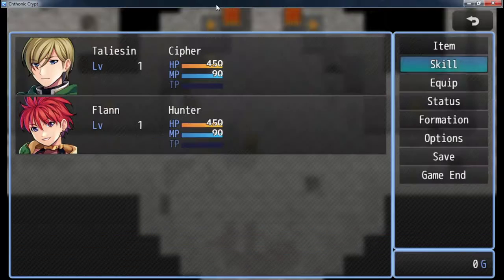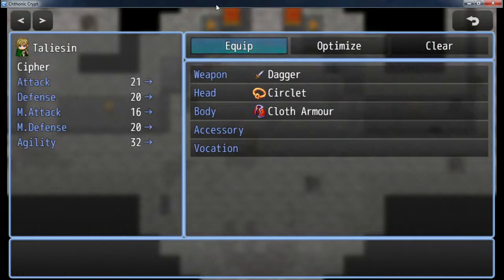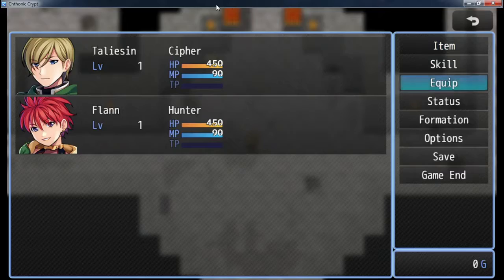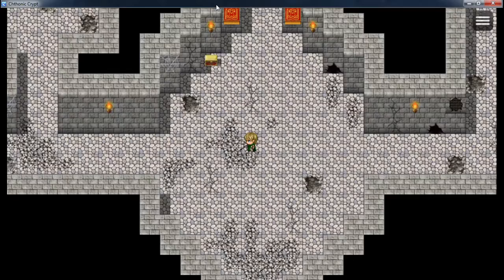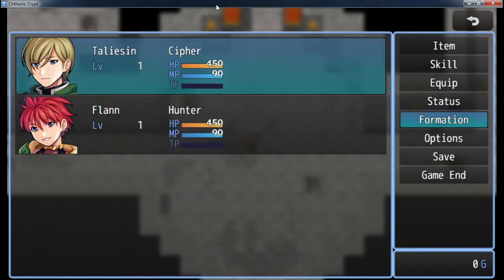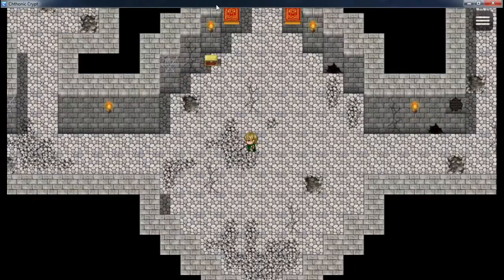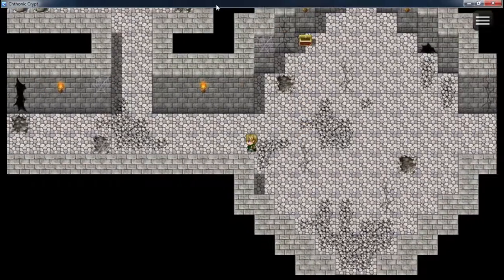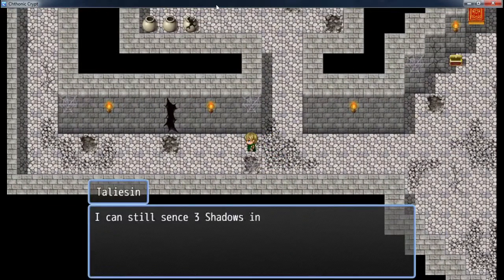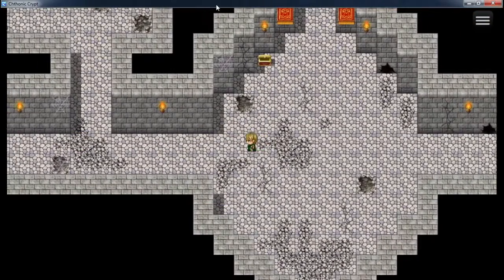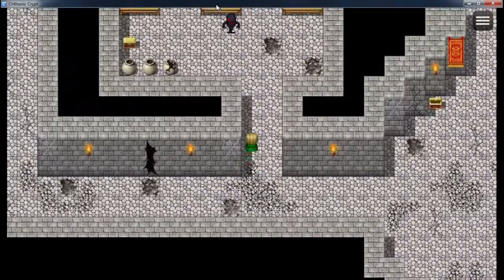Okay, magic missile and beast shot. Equipment. Okay, we don't really start with anything extra. Formation, is that like... Okay, I don't know what that does. Potion was found. There seems to be a guy up there. Okay, so that's gonna be... It's like some lag when we crossed that threshold.